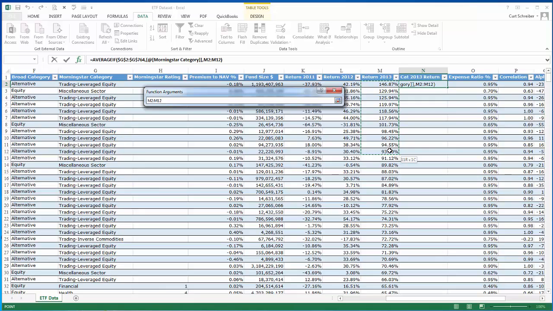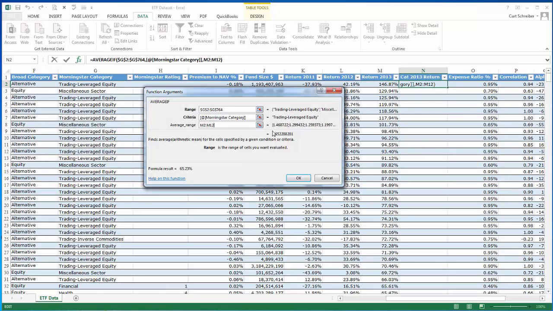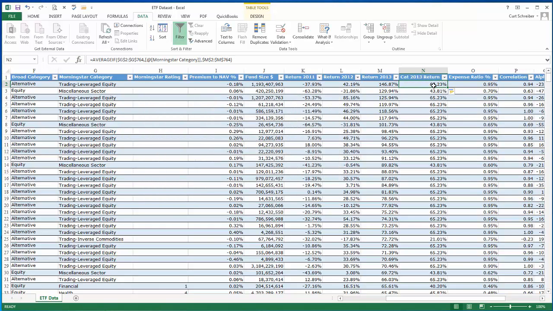So let's highlight a little bit of that 2013 return, and once again, instead of M12, I want M764. And once again, we want absolute referencing around these items, M2 to M764. Let's click OK. And notice what happened: because it is a table, it automatically calculates everything else for you. So that's a really neat little feature when using a table.